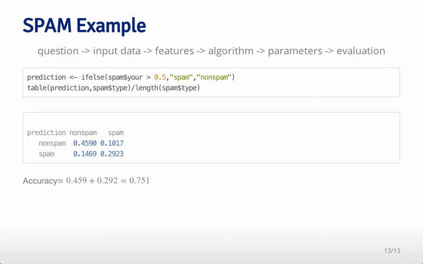So that's how we would evaluate the algorithm. This is, of course, in the same data set where we calculated the prediction function, and as we'll see in later lectures, this will be an optimistic estimate of the overall error rate. So that's an overview of the basic steps in building a predictive algorithm.